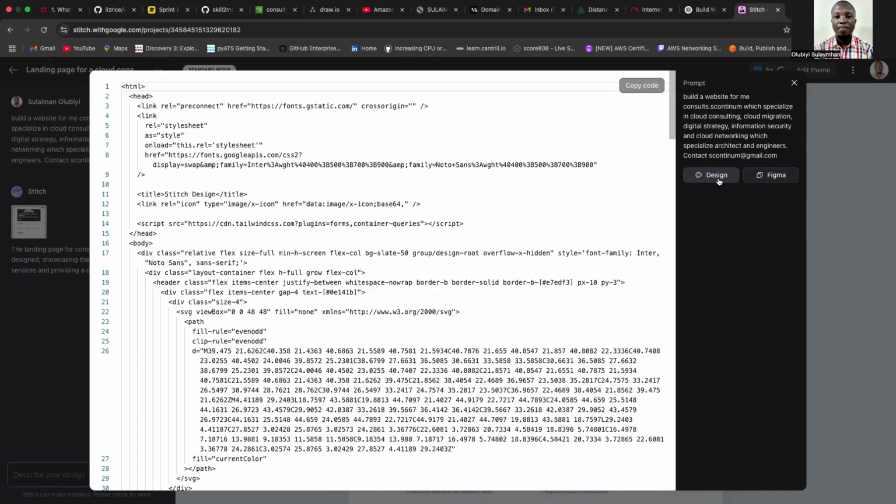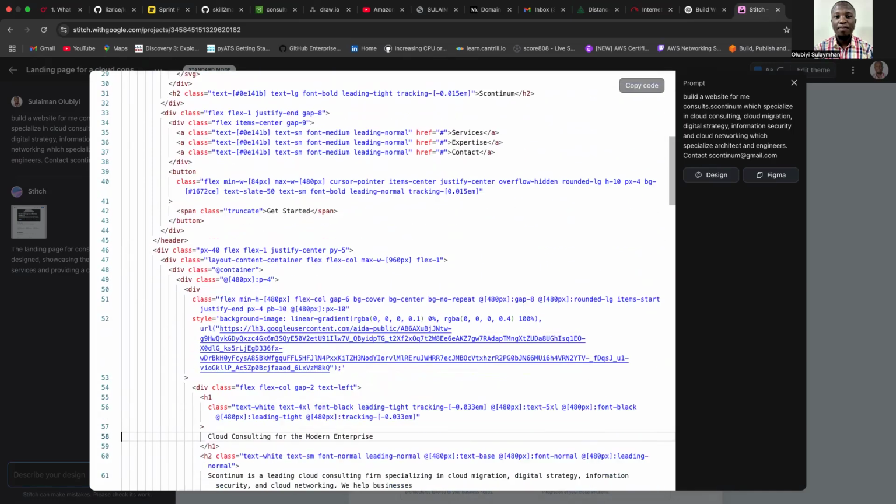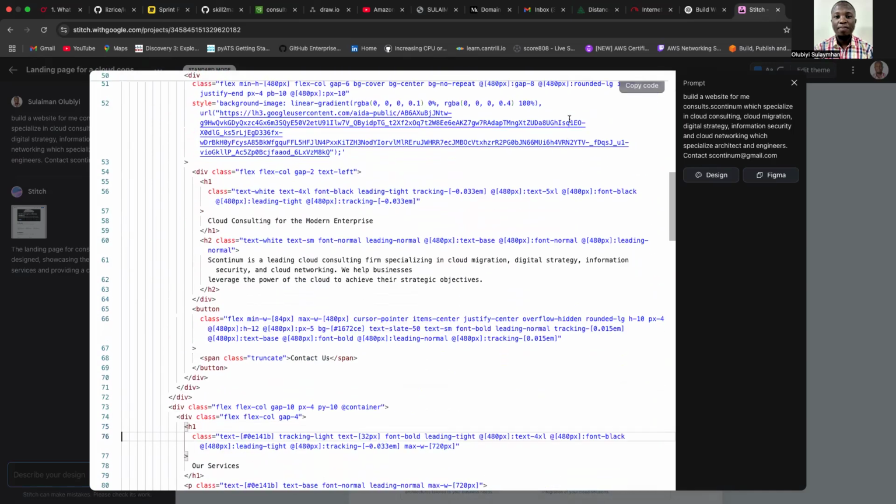So I can just click on this code. Once I click on the code, I'm going to have the full HTML code for the website. You can see that I'm not generating anything. Everything was actually generated by the AI, which is Google Stitch, and I can copy the index page.